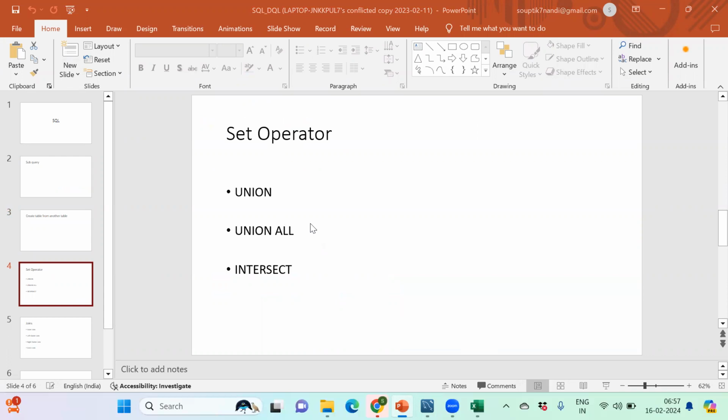Next topic, set operation. Okay. Set means we learned set theory in our previous graduation classes or maybe higher secondary classes. So what is set theory? We learned there union, having Venn diagram. I hope all of us know this kind of things. So the same kind of things we can operate on top of data as well.